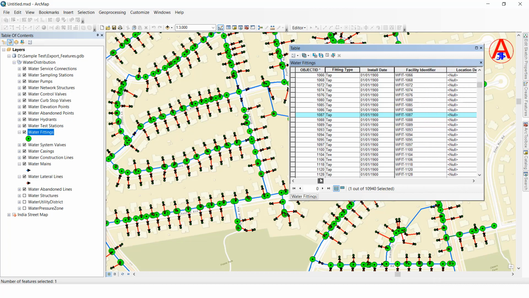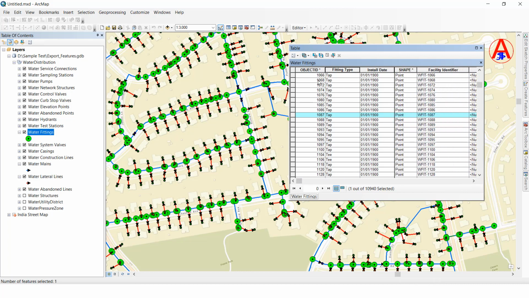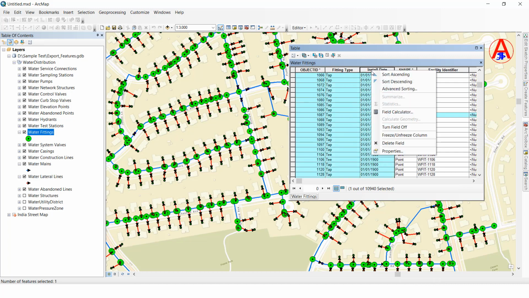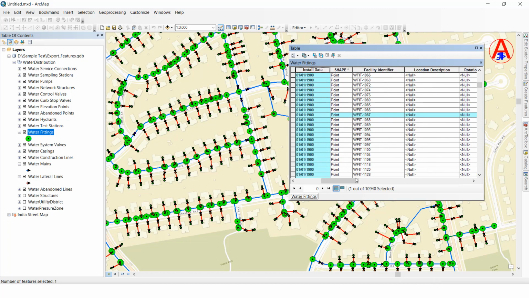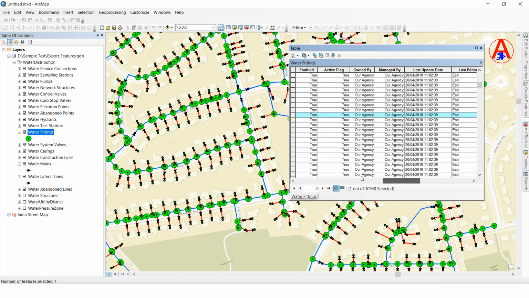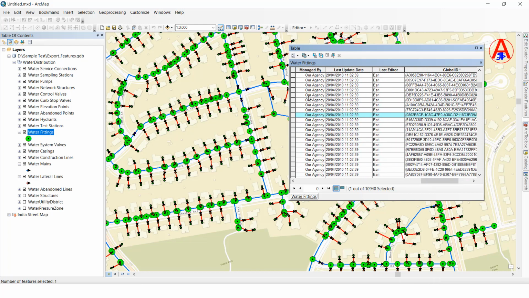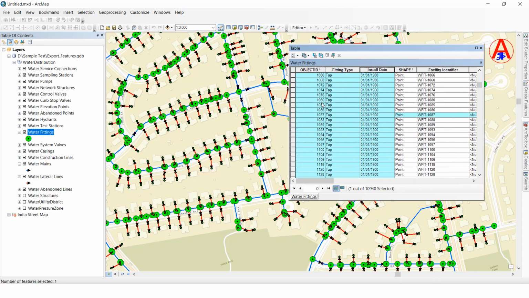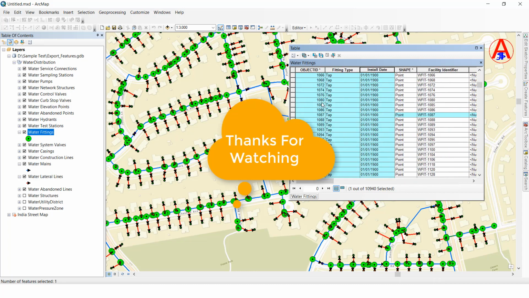See, now if you want to unfreeze, just select these three, right button click, unfreeze. Now we can move to the right side. You cannot see that object ID, install date, name field. Like this we can use freeze and unfreeze in the attribute table.